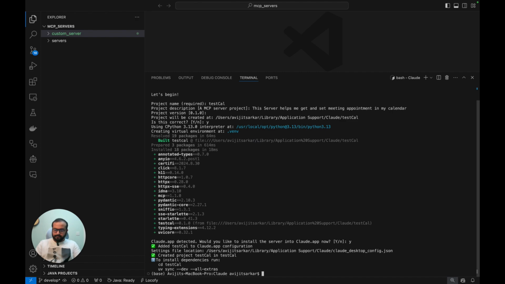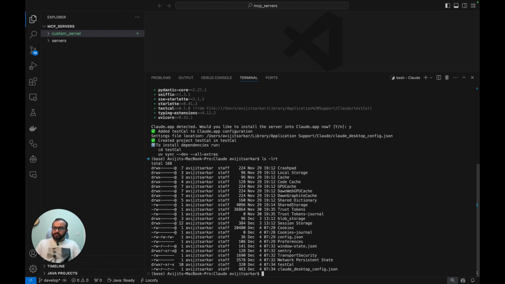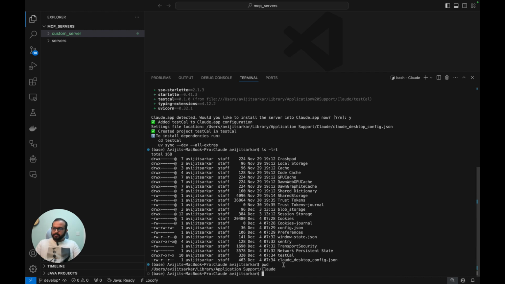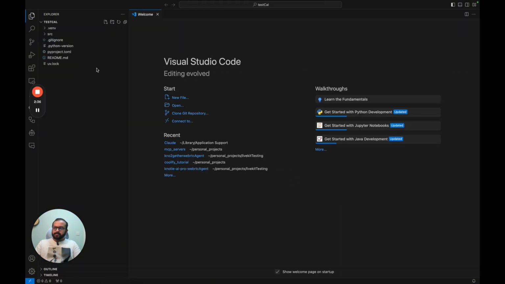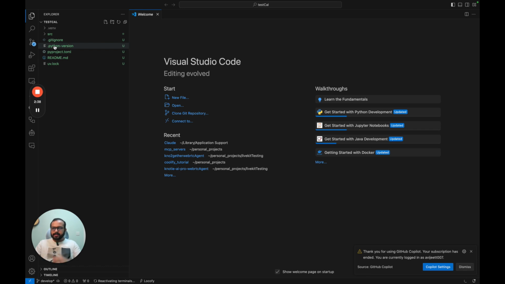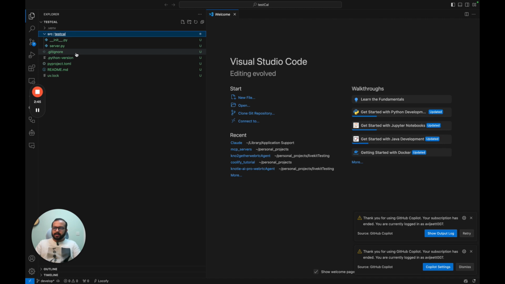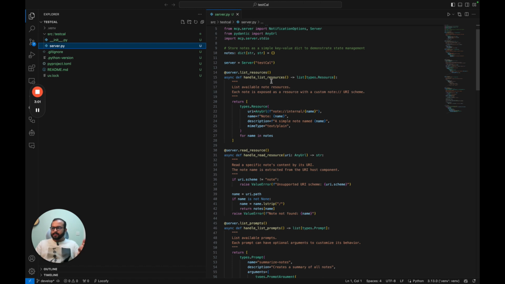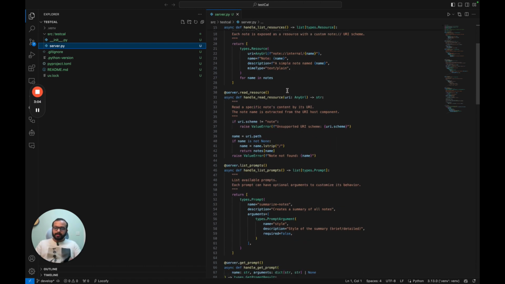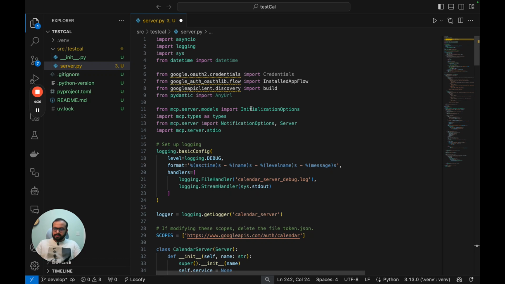Basically, that's good. Now if you see, we should have the test cal server here. We will need to go to this particular location. So we'll open the test cal server, and then we are going to set it up. So there we go. This is our test cal server that is created using UVX, as you can see. Now the interesting thing is it already created the project structure for you. So all we have to do is just change the server.py and add our own code, which will actually connect with the Google Calendar and then set up the meeting for me or get all the meetings for me. So there you go. That's the code basically.